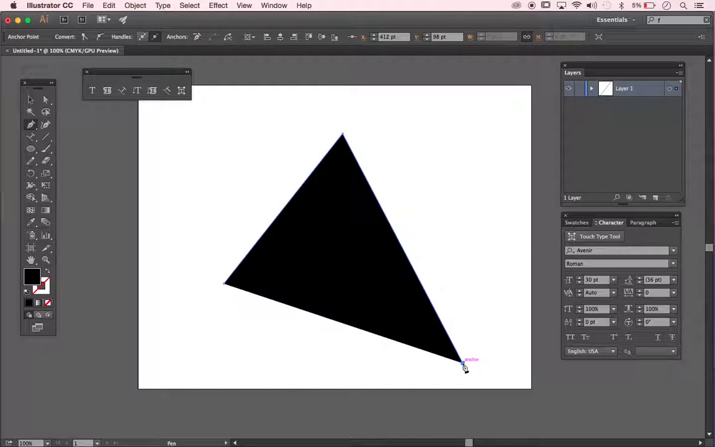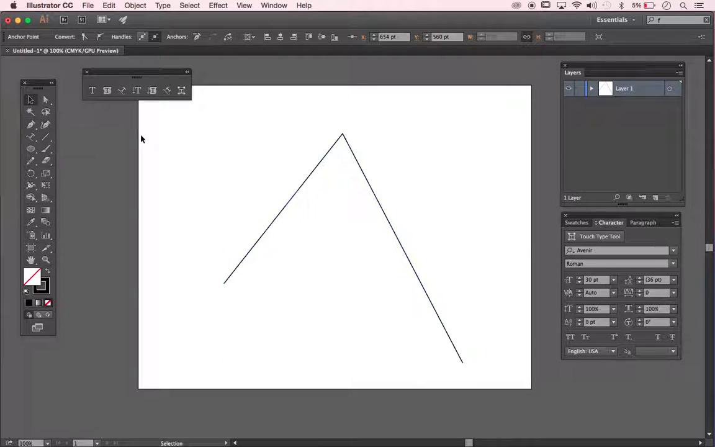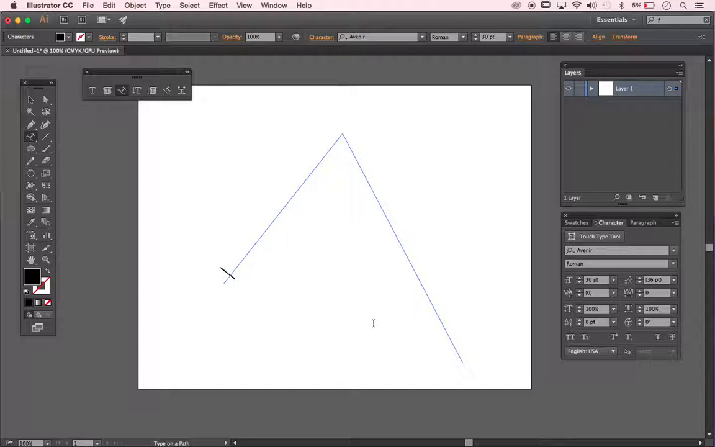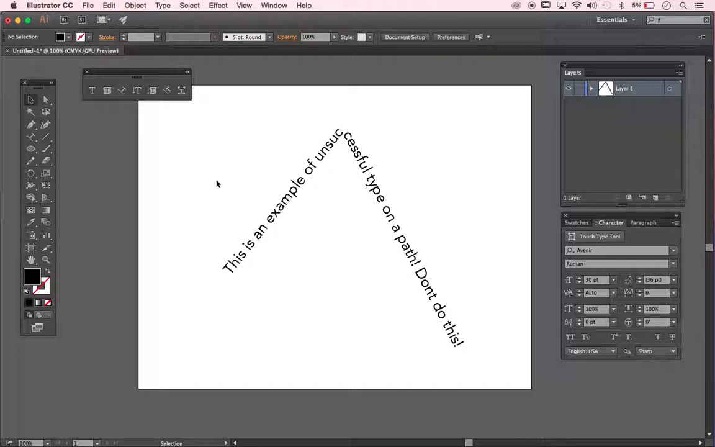If you have a hard edge angle like this, this is not going to be successful. So let's start our path here. This is an example of unsuccessful type on a path. Don't do this. As you can see, this is a sharp corner. And what it did is it just jumped from this C to this C. It's the only thing the software could have done. The software was just trying to make the best that it could out of this.